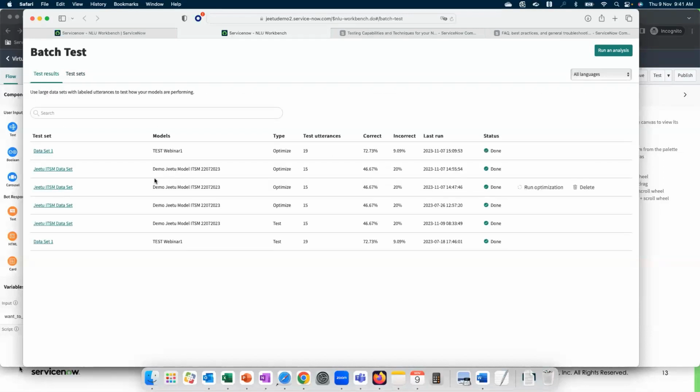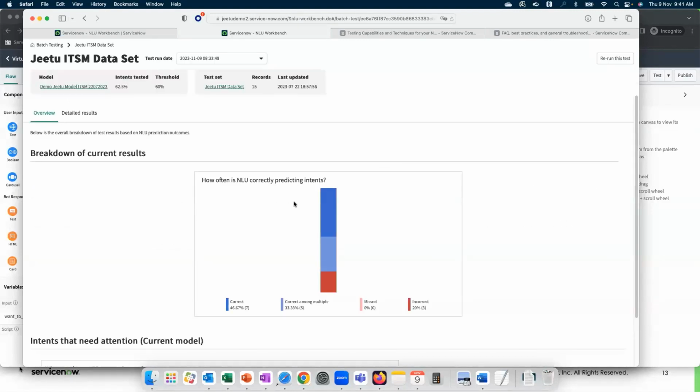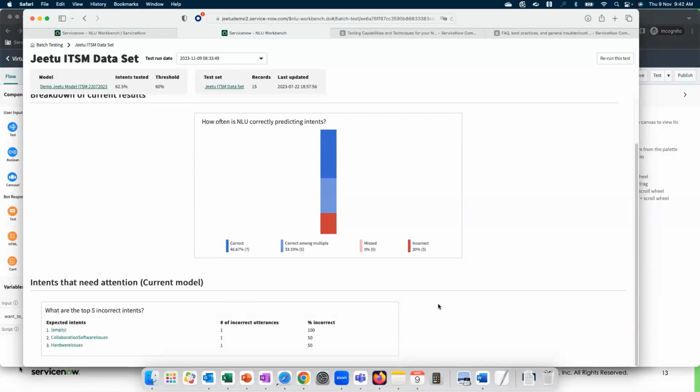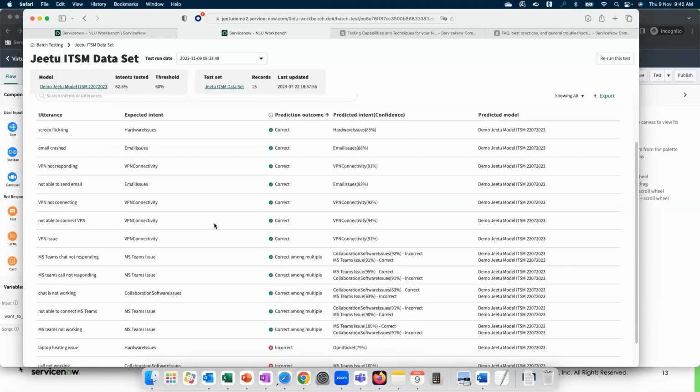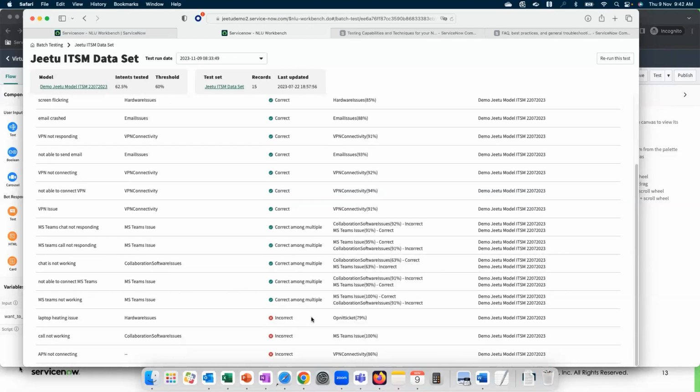So let me quickly show you an example. I already ran a few tests. You can see the report here clearly showing that 46% it is correctly predicting, and 33% where we have multiple predictions. Luckily we don't have any missed predictions, and 20% utterances where the model was not able to predict, or it predicted an incorrect intent. So you can check the performance of your model against a large set of sample data, right? You can also see details here, what the incorrect utterances are and the percentage correction. You can also see the detailed report, which sample utterances were correctly or incorrectly predicted, right? So this is about the multi-model batch testing, a very useful tool to check the performance of your model.